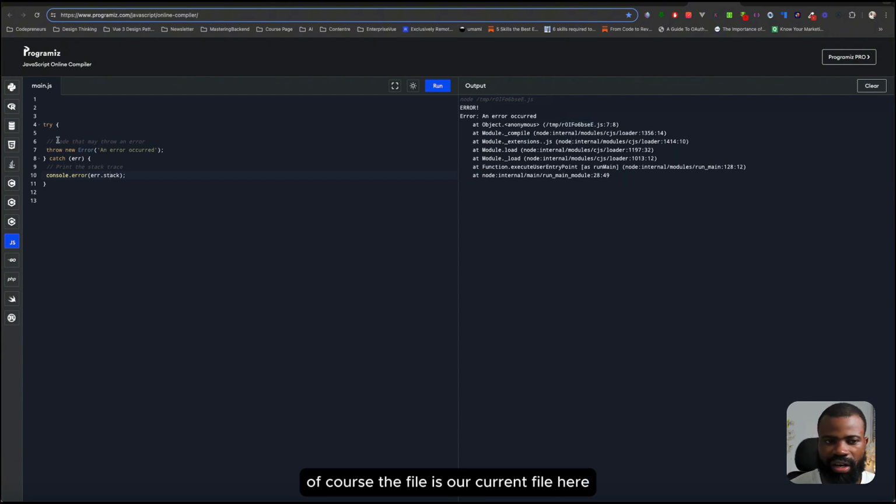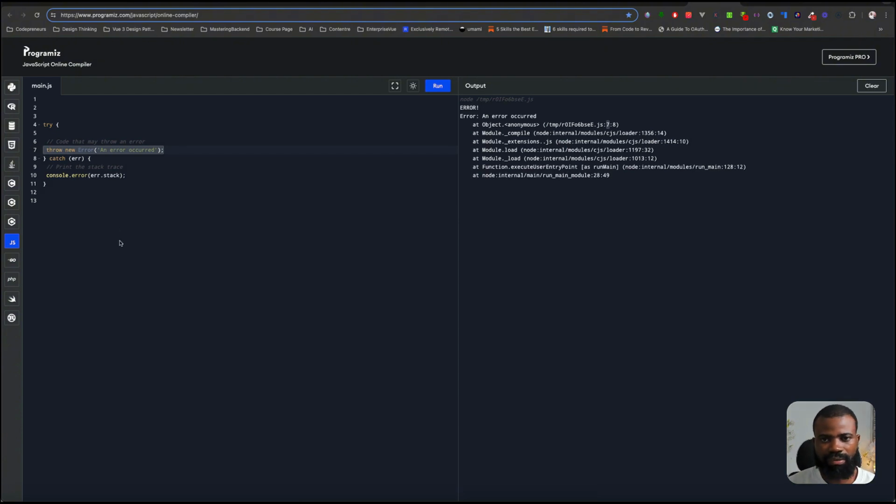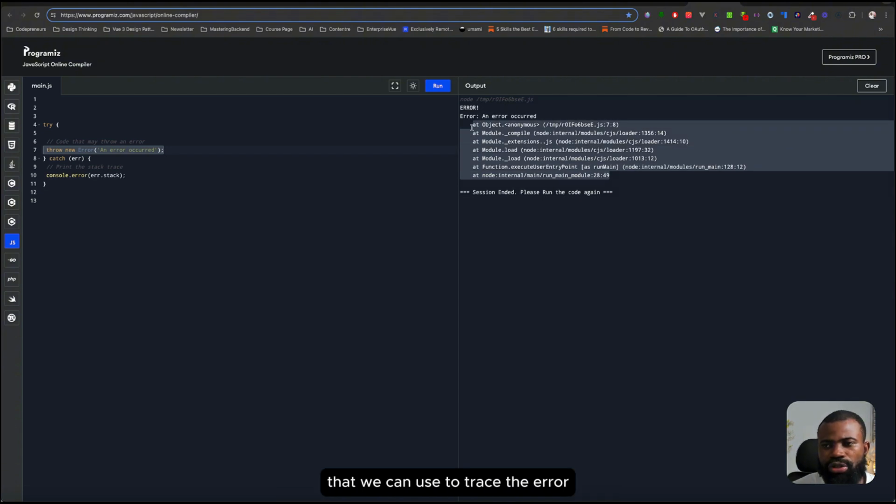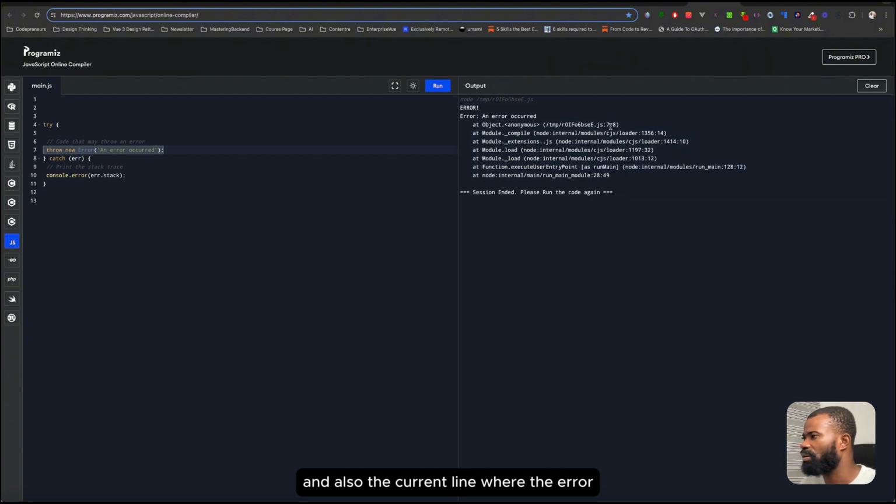Of course, the file is our current file here, which you can see listed here. This file is where the error is, and at line 7 is exactly where the error is. As you can see, this is the error at line 7. From these, you can quickly see where your error happens and at which file the error happens. At the same time, you can see a list of functions that actually led to this error happening. So you notice that this gives us the stack trace that we can use to trace the error back to the current file and also the current line where the error occurred from.